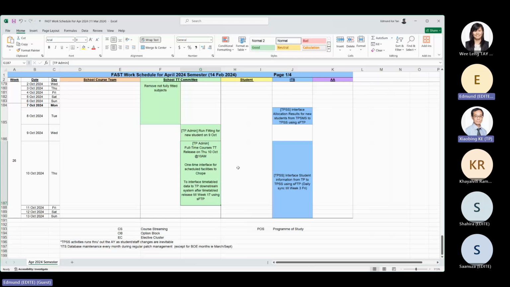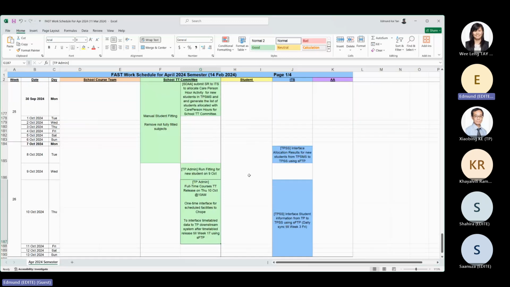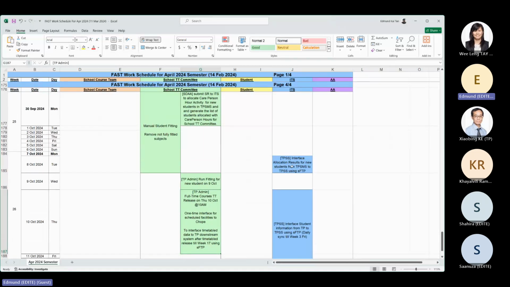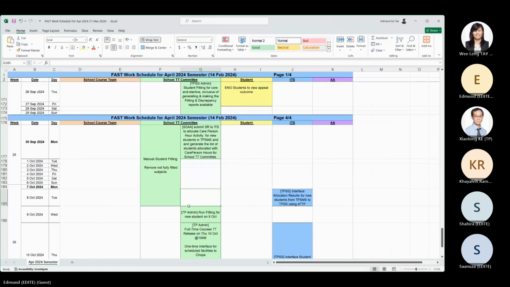All right, so you need to understand the fast work schedule well. If you need a copy of it, after going through, you may have some other information, so you might want to check back. Columns under ITS will be the responsibility of ITS. Columns under students means things that affect the students. Your concern will be columns F and G, which is where the TT committee comes in. And specifically for G is where we do most of the TPSS admin stuff.